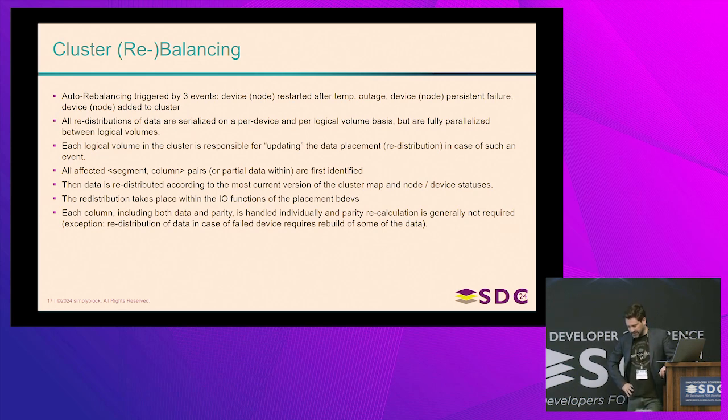And then the other cases are clearly device failure. So if a device is, or a node is gone for good, the data will be migrated back to regain full redundancy. And then also there is migration in case we have outage on some of the devices or nodes, and they come back. We also redistribute the data that is actually meant for these devices.